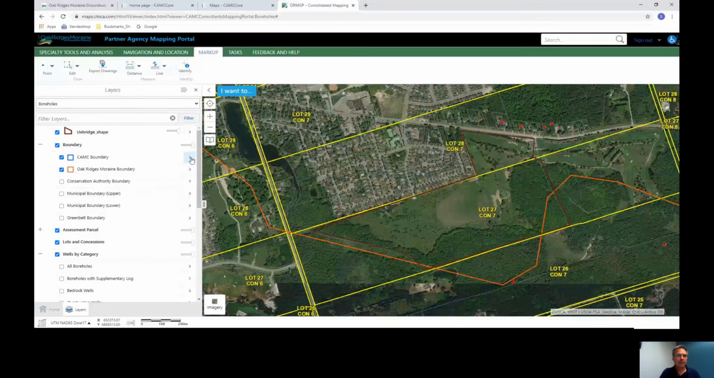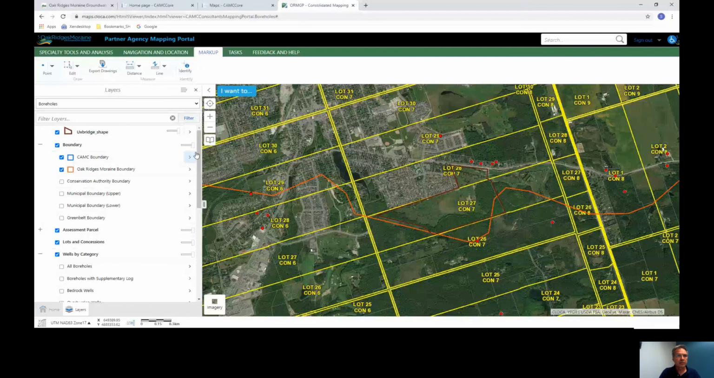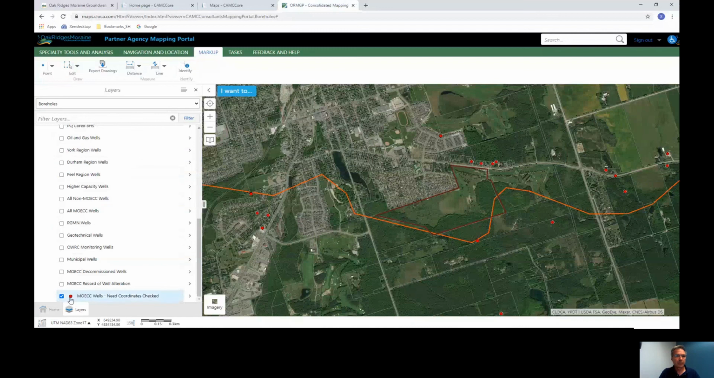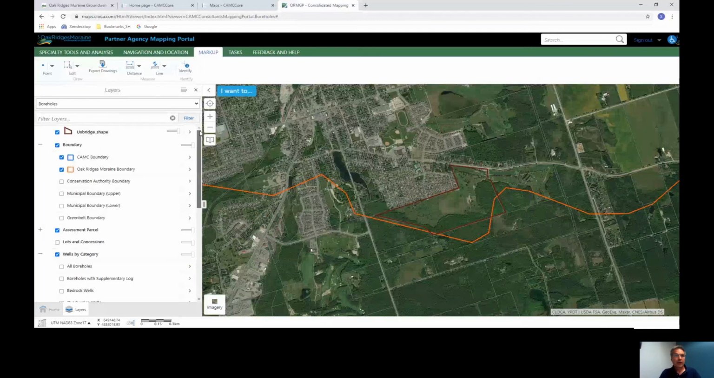Again, what do we have showing on red here? I'm not quite sure what those wells are, but okay, I'm going to shut these lots concessions off because they're kind of annoying. And the transportation layer is off here. Okay, so I'm on the boreholes layer. Oh, I have the MOE wells that need correction on. Okay, so let's shut those off.